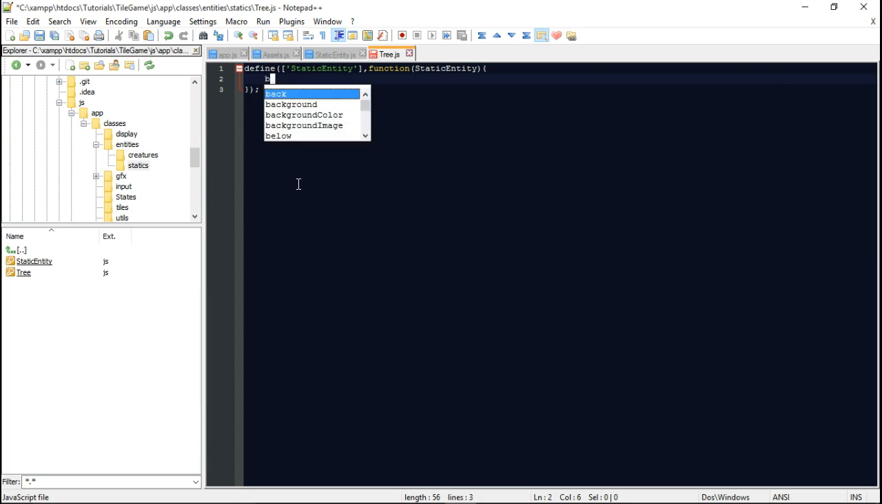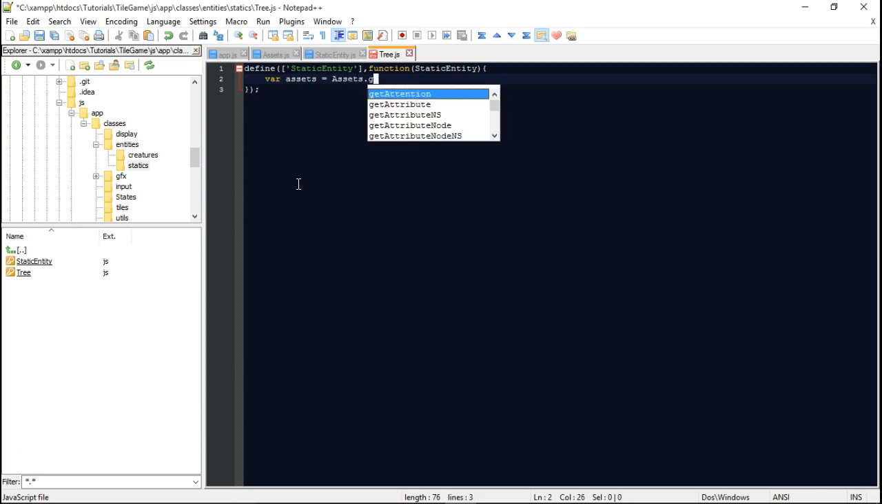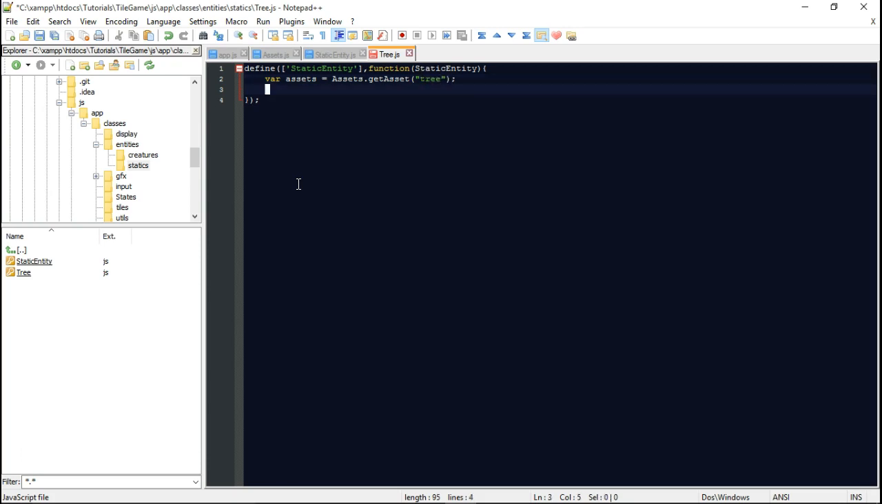The other thing that is going to happen, for now we're just going to put an assets variable up at the top, and that's going to be assets.getAsset. We're going to create an asset in our assets class called tree. So for now we're just going to get the asset, and we'll have to put the asset in our assets class in just a moment.